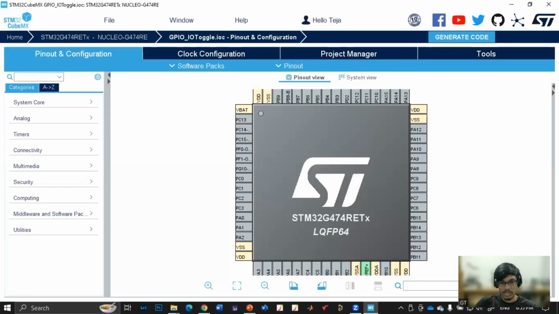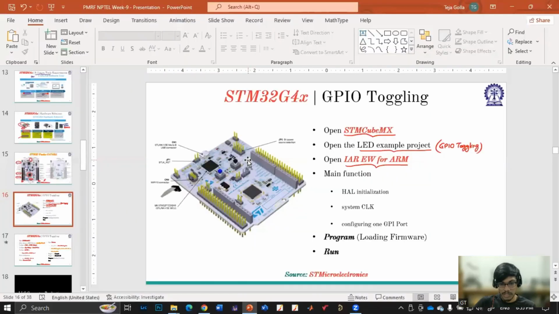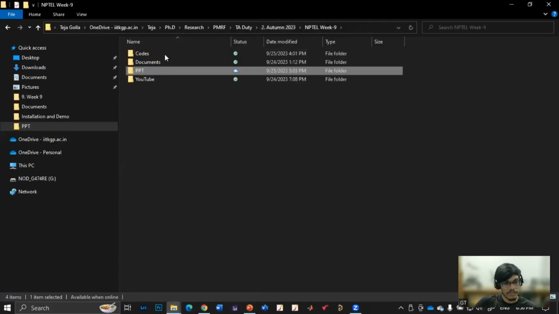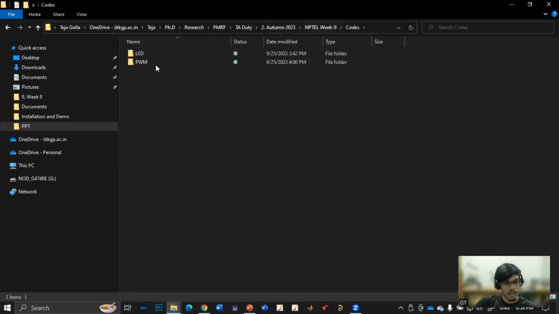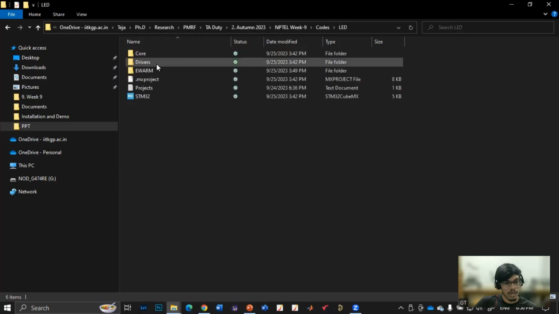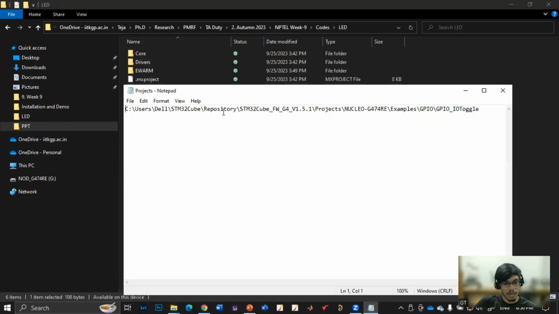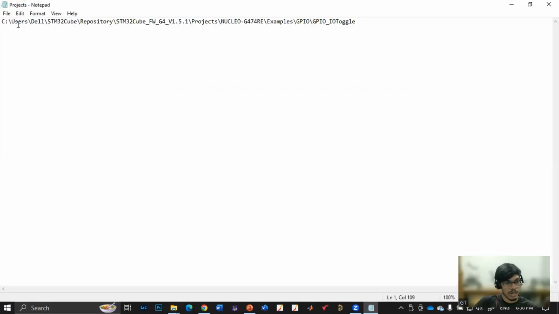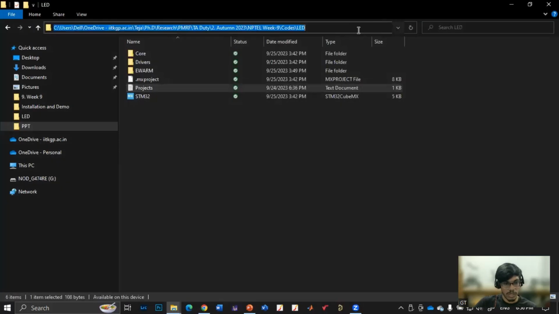Also, I am closing this because from the third option, I have accessed the example project and opened it. The other way is, I'll show. In this Users repository, in the Dell STM32Cube folder, they have the repository. So let us go there.